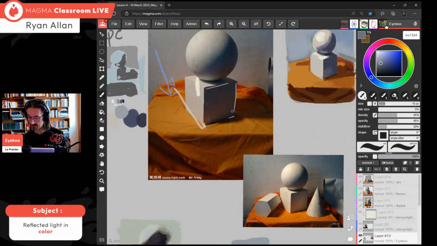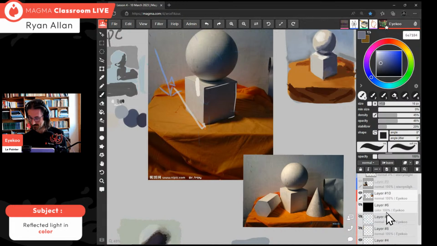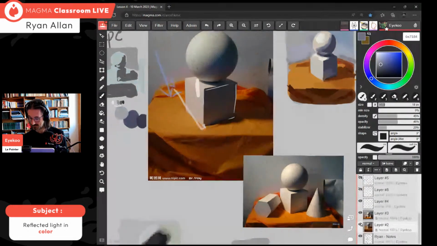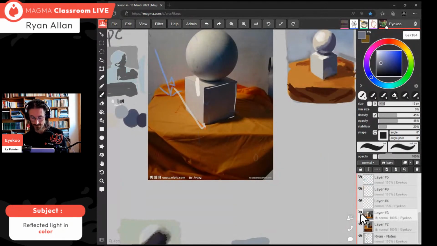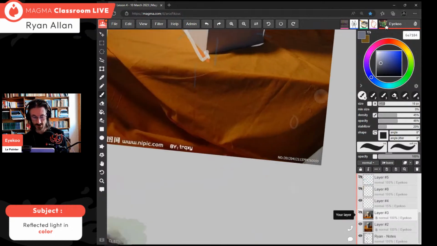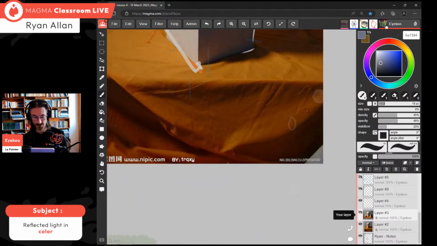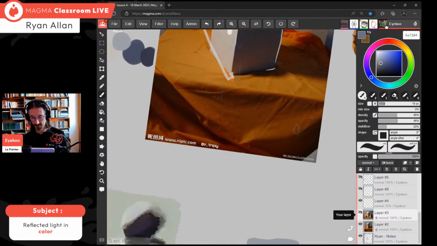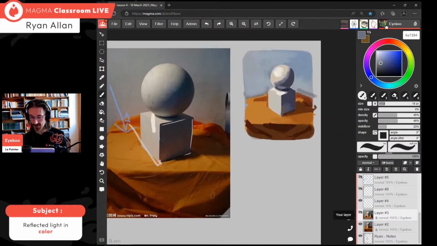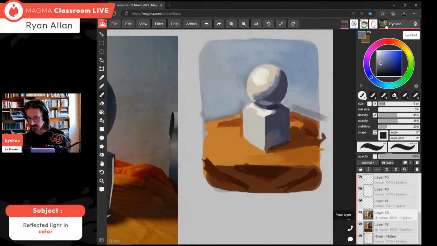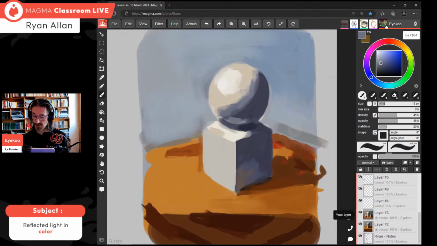Credit to the photographer who took this. Oh, it's hidden. Let's see. TRQXY, the credit of the image. Don't know who or what that is, but I think this is such a great one for studying.